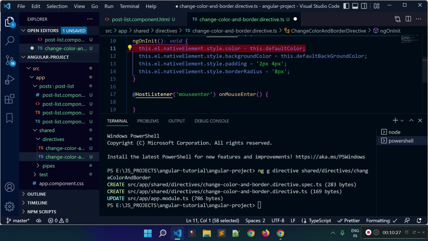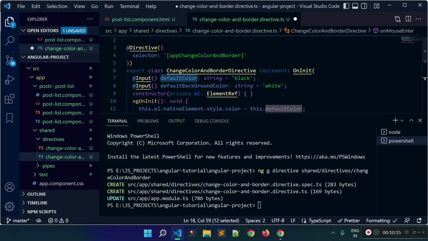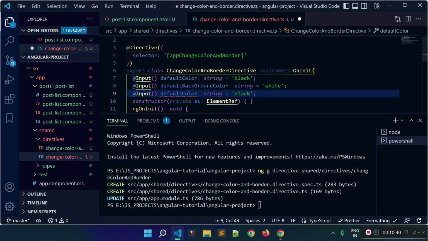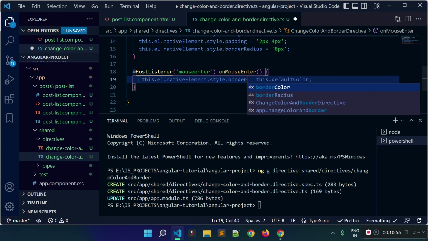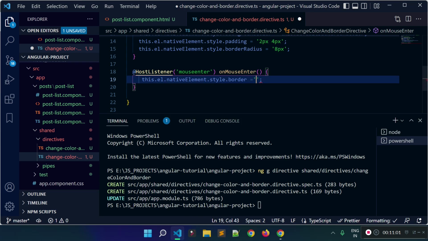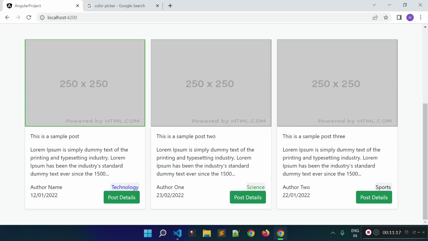So I will add the styles. Let's say border color. Instead of default color, I will add another property here called border color, and this will be black by default. And when we hover on the element, I will change the border to 1 pixel solid, and then the border color, this.borderColor. Okay, now let's refresh the UI and hover on this element. You see the border is changing, right? But when we are leaving the element, the border is not being removed, right?